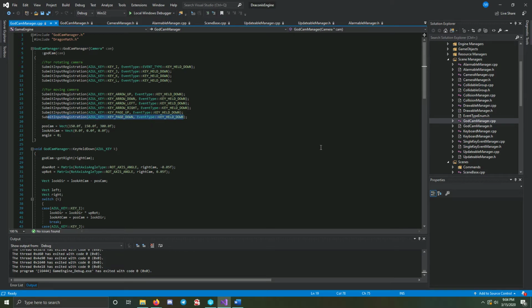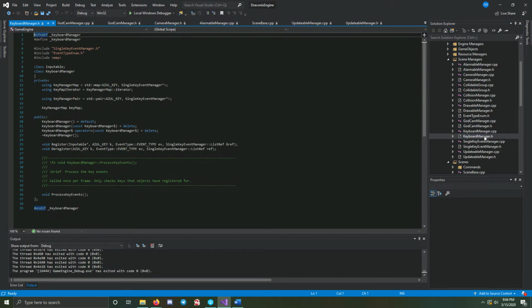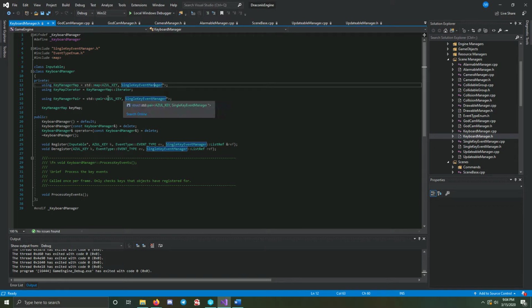Since we have this, it's a good segue. The high level is the keyboard manager, which doesn't actually look at any of the keys itself. It has a map for every key, and then a single key event manager, which we will get into in a bit. So every key gets its own key manager, and that key manager tracks all events related to that specific key. And it's important to note that we only have key event managers for keys that have been registered for.